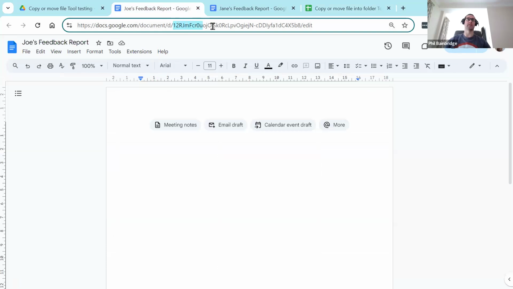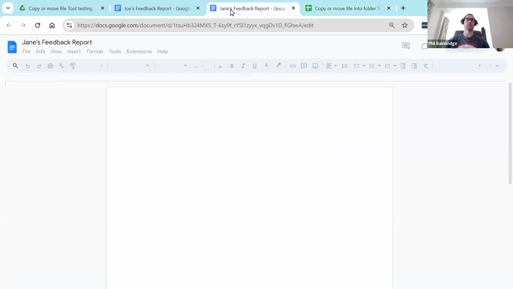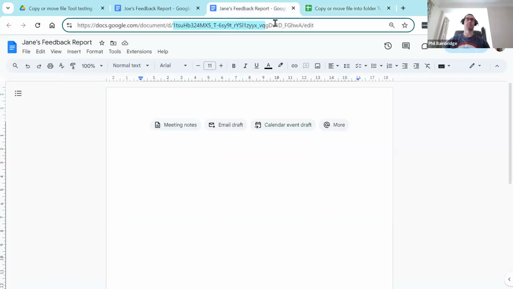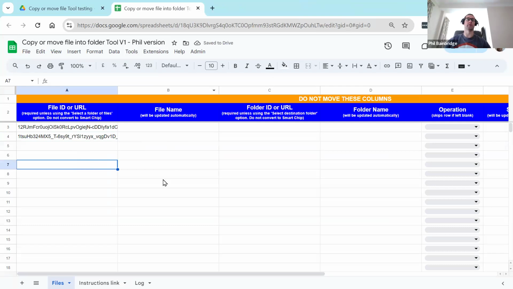To get a file ID, we go to the URL at the top, grab the long string there, paste that one in, and then grab the next one, copy and paste that one in like so. And I'm just going to close these for the moment. So you might have something that looks like this, but going down as far as you want with as many file IDs.